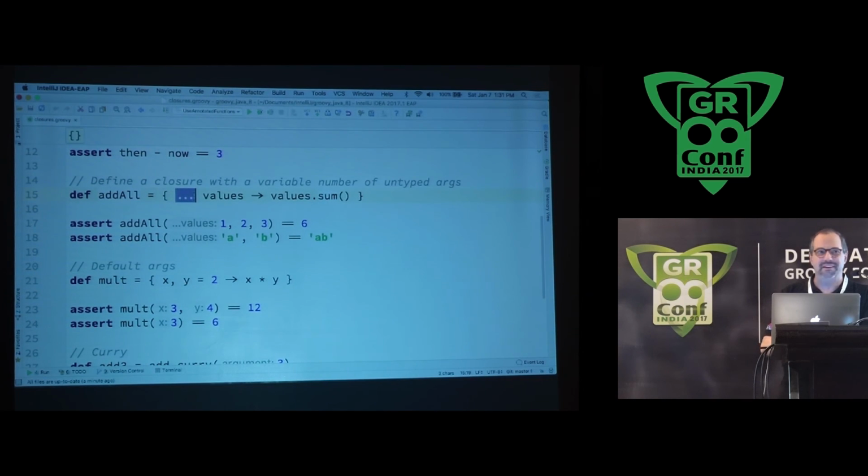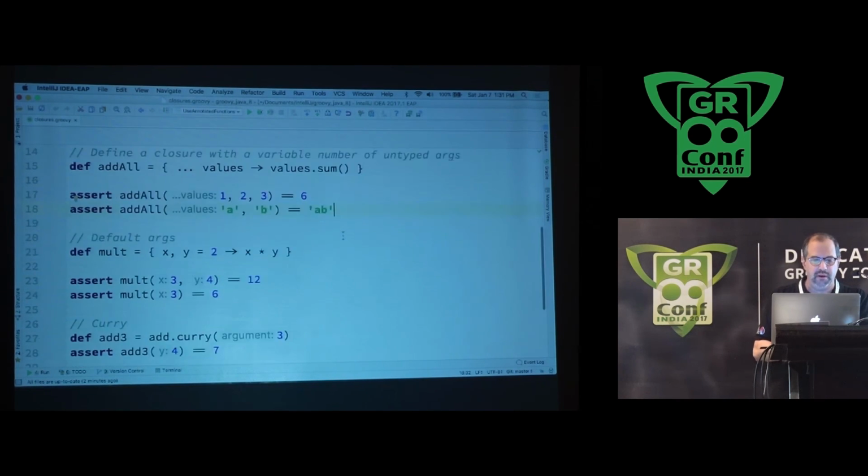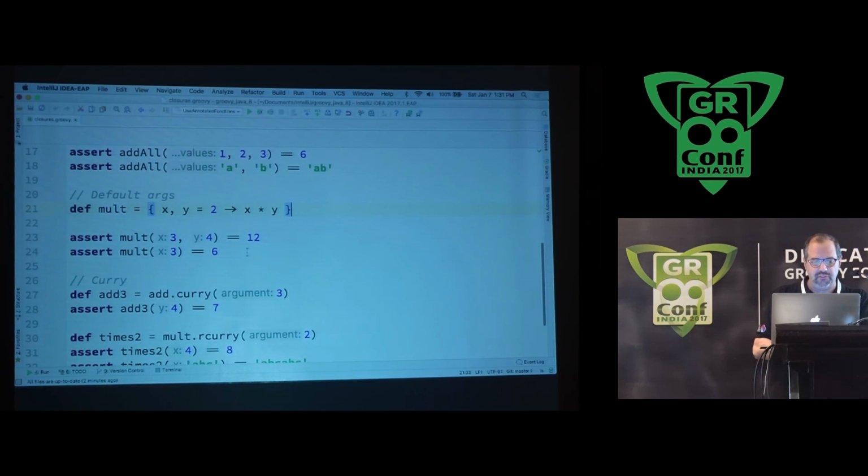This is cute. It takes varargs, meaning 0 or more values of untyped type. I'm not specifying a data type, just 0 or more of them. And this is saying to take all of those and invoke the sum method on it. So the only key here is that they are methods that do have the ability to add. So here I'm able to add 3 numbers or 2 letters, however you want. Also, I can do multiplication this way.